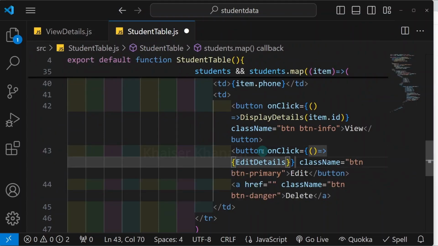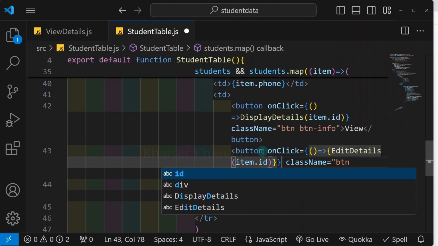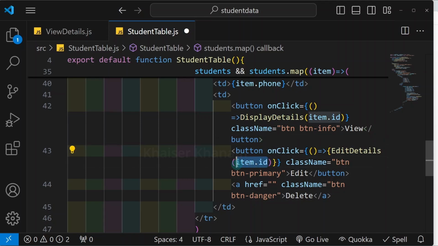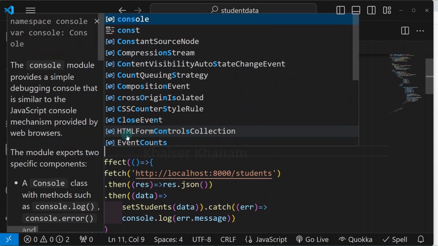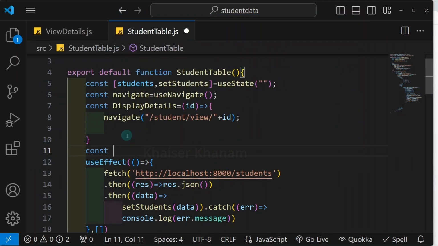And inside this function, I should be passing item ID, because whenever I click on the edit button, for whatever student I have clicked, only that student's data has to be displayed on the form. So that is the reason we are passing student ID when we are calling this function. Now I will copy this function, come on top, and below this displayDetails, I will be creating a function, const function name, and inside this I will be passing ID.